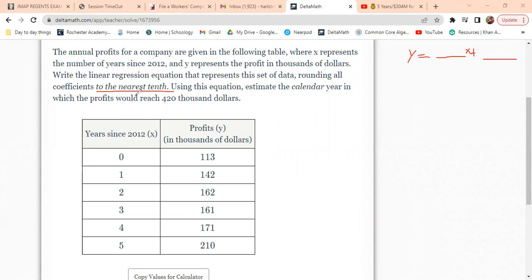The other thing we're going to do is, once we've got our linear regression, use that to come up with the x value. How do I know it's the x value? Because they're saying right here, use the equation to come up with the calendar year, the x value, when the profits are 420. So when the y is 420, they want us to come up with the x.